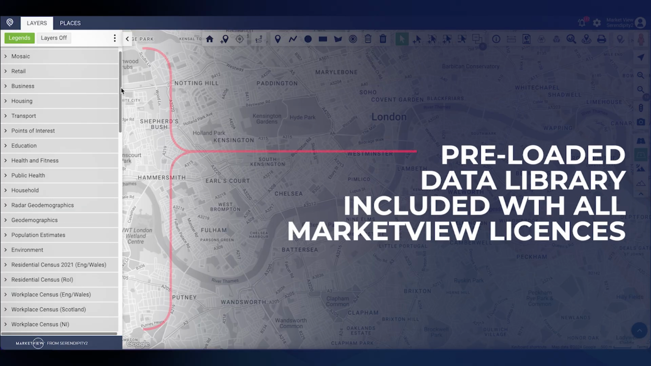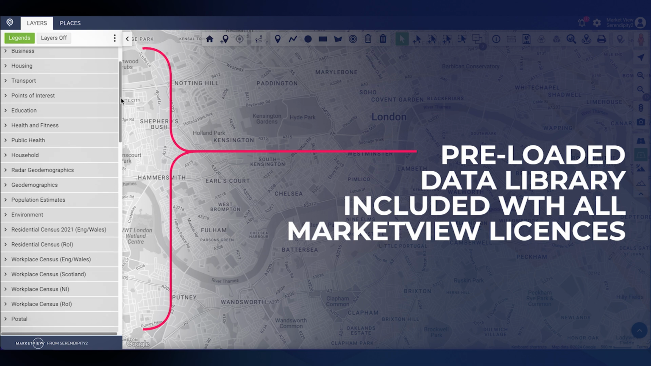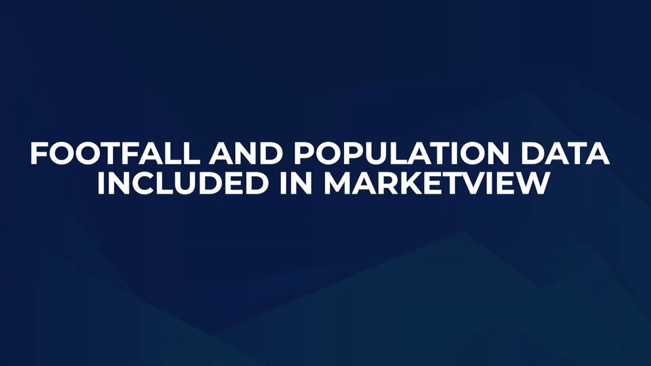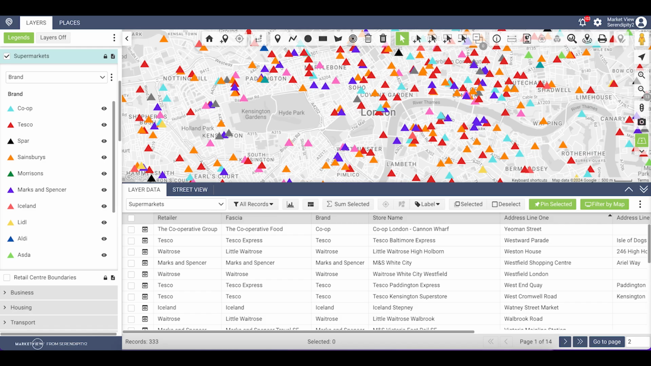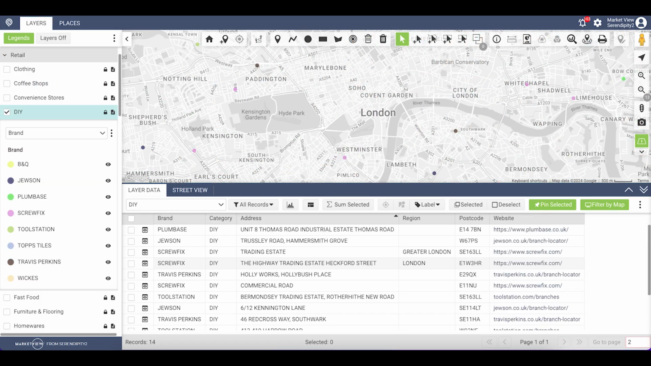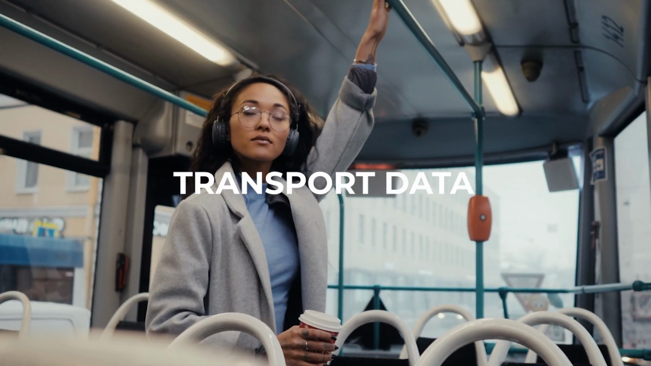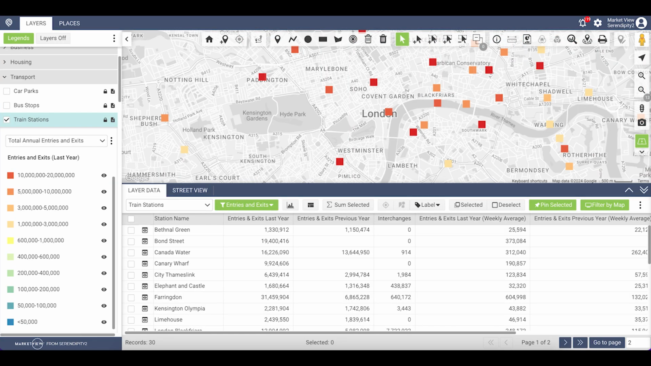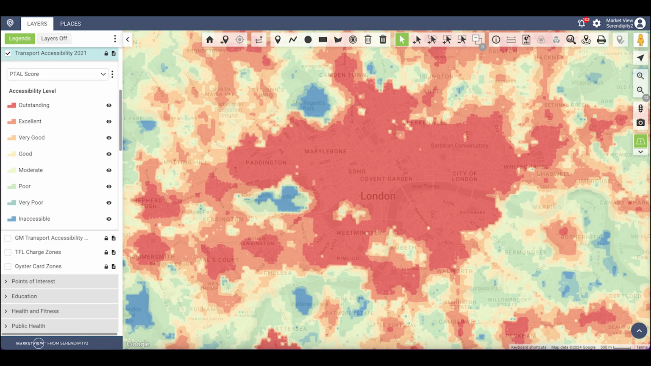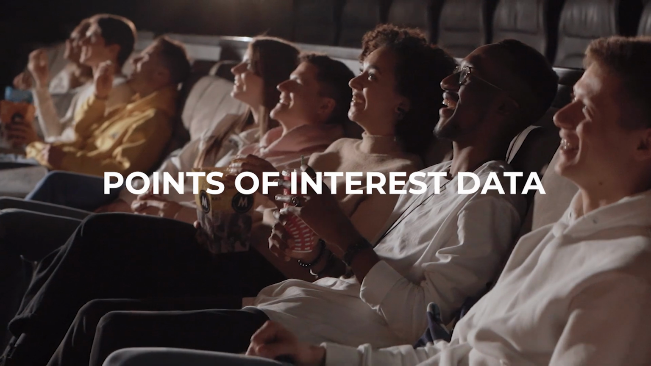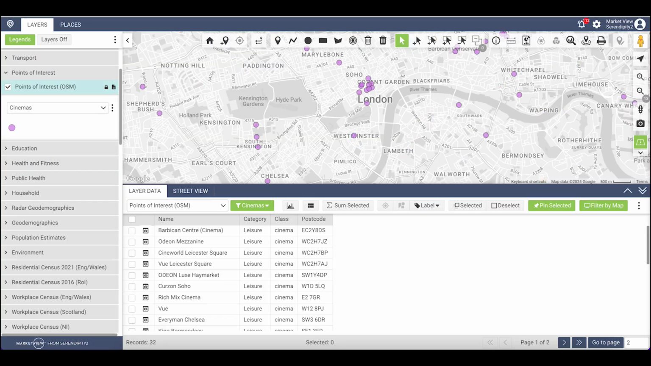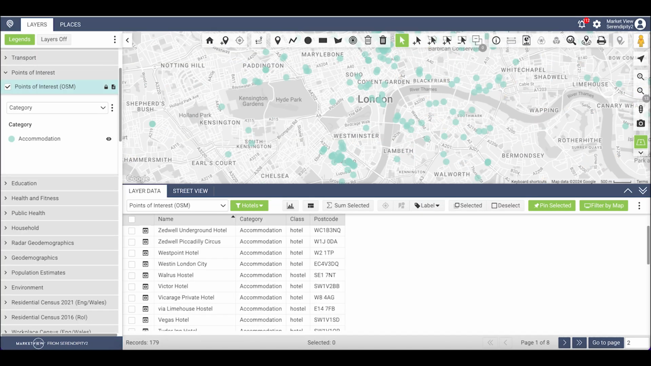The data layer library on the left-hand side contains a huge amount of location data that comes as standard in MarketView and is kept up to date regularly. This includes footfall and population data as follows: the national networks of retailers, including supermarkets, coffee shops, DIY stores, restaurants, fast food outlets, and more. Transport data, including the location of bus stops, train and underground station footfall, entry and exit figures, road flows, and transport accessibility scores. Points of interest ranging from parks to cinemas and sports centres to hotels.